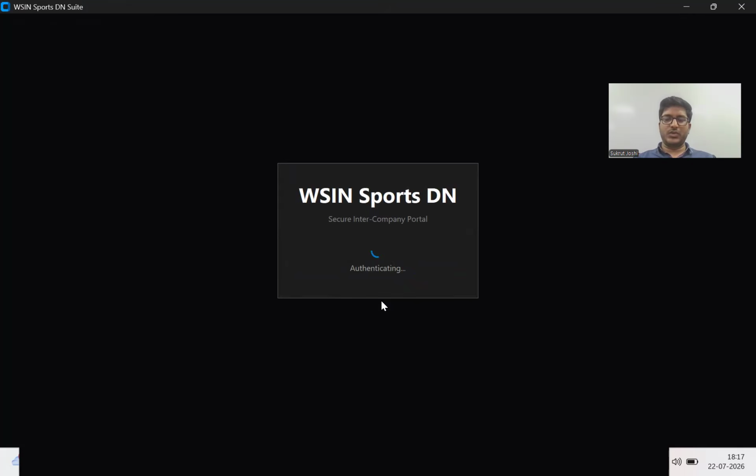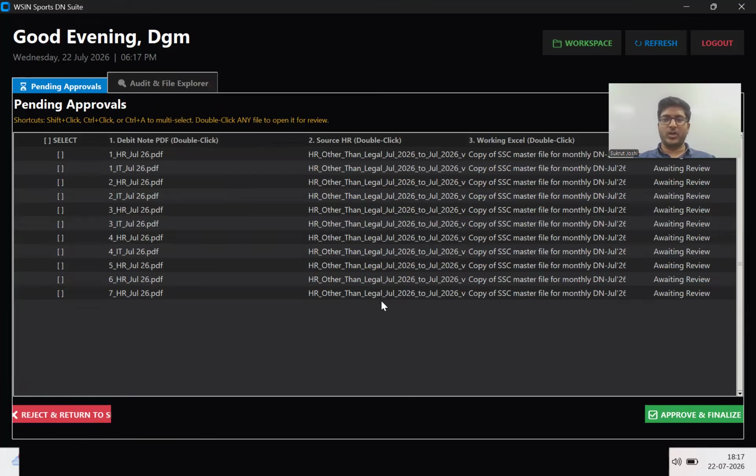Now the DGM has to review the work of the section head, whether he has applied the overhead cost and markup cost properly on each and every debit note. If found correct, he can approve and finalize, and if found not correct, he can reject and return it to the section head with his remarks. Right now, for demo purposes, I will go with the approve and finalize button, but he can reject also by entering his remarks on what has been wrong in that debit note, and the section head will revise it to that extent.